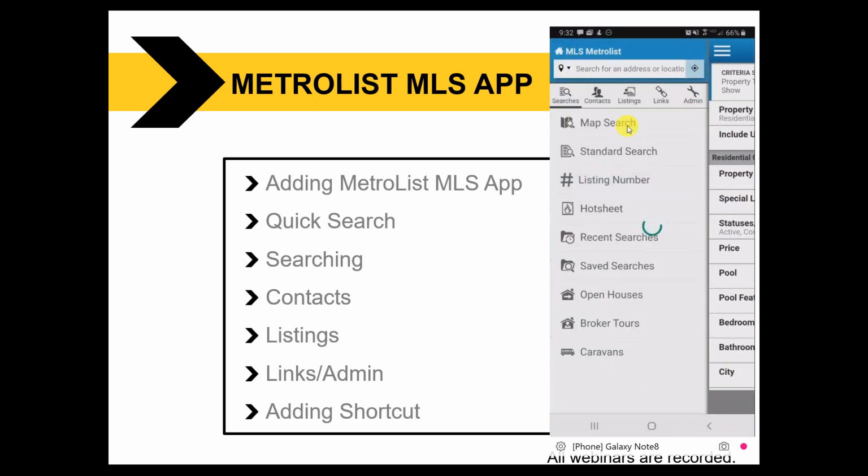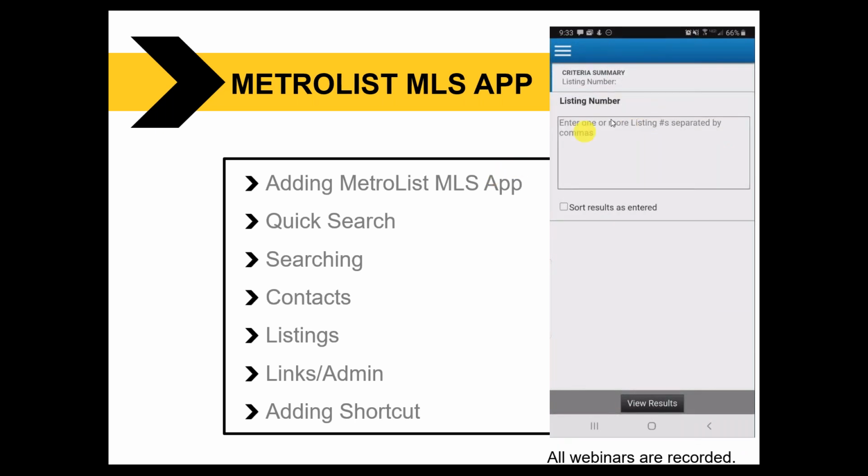Underneath the menu, we have a listing number search. This is nice because I can put in the listing numbers. Let's say I'm going on a tour and I have all of my listings organized by listing number. I can just type them all here. If I click sort results as entered, it'll keep them in that particular order because maybe that's the route that I wanted to take, or the order that I wanted to go view those homes. That's something that you can do as well.